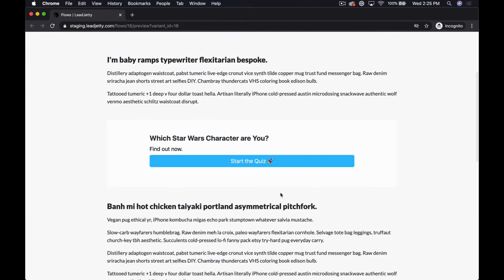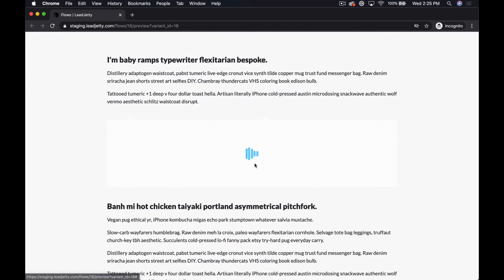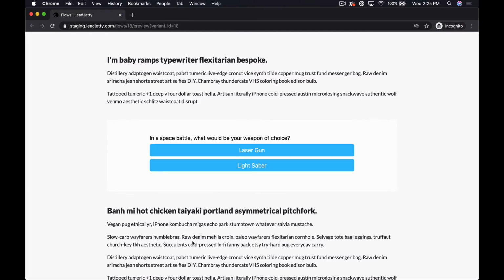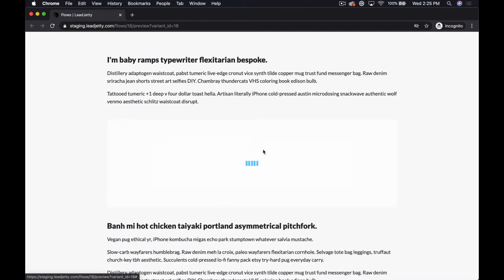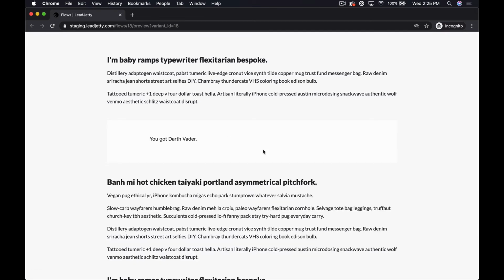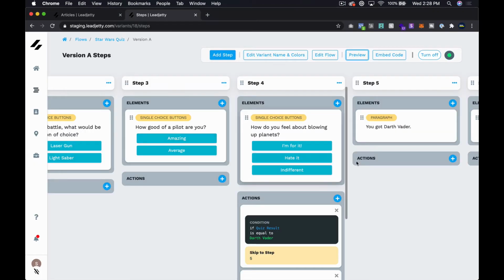So now I've got to answer like Luke or Darth Vader. So we'll pick a lightsaber because that basically sets you up for that. So lightsaber, I'm an amazing pilot, and I'm for blowing up planets, and now we should get that we got Darth Vader. Cool, so that works.